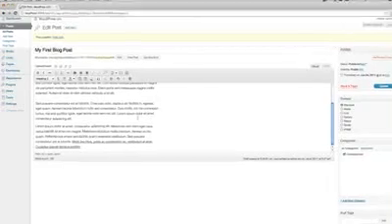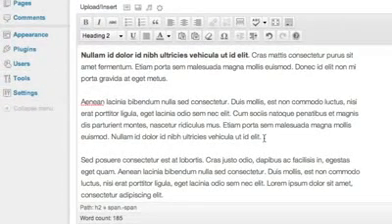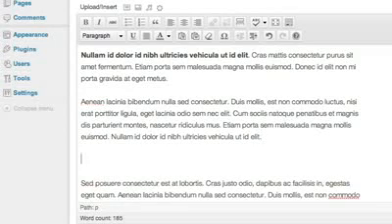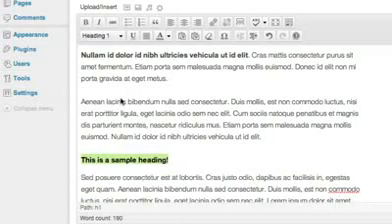Let's go ahead and add some more changes to this. The first thing I'm going to do is click right here and create a new line and add a heading. Now by default, this is just paragraph text. If I want to, I can select it and change from paragraph to heading.